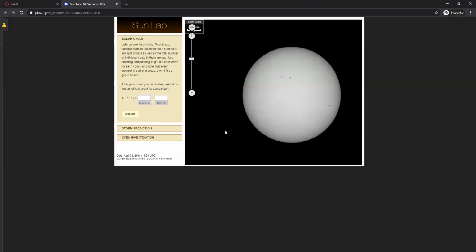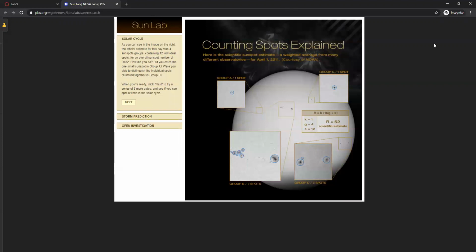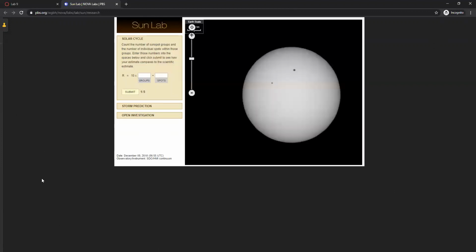I'm just going to make up some numbers here. And then you'll hit submit. Right? And it's going to explain to you on this one how they calculated so that you can get an idea of whether or not yours was a decent count or not. And then you'll click next, and you're going to go through this for a couple of different dates. And then once you have those done, you can go to the next section. So you're going to record your groups and spots for each of your dates on your lab diagram.